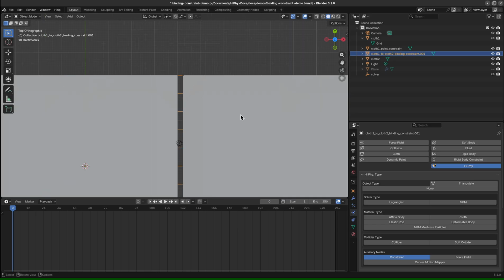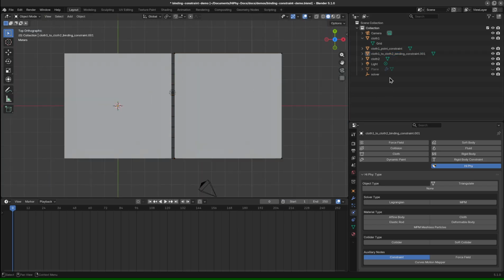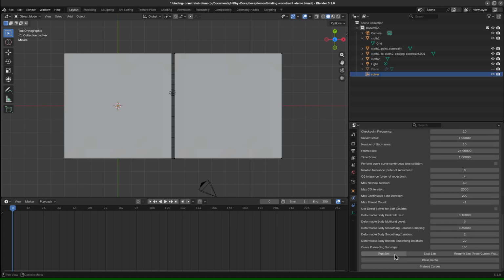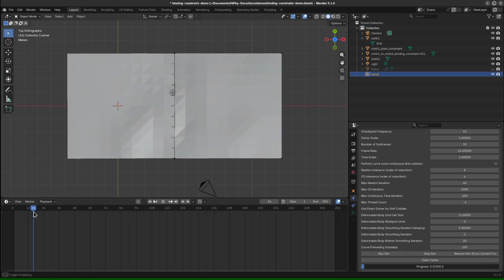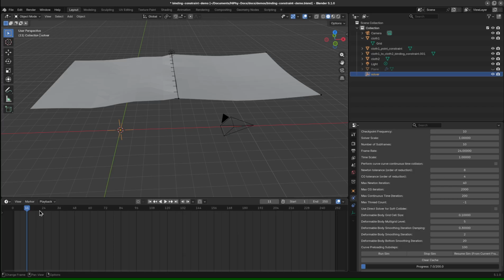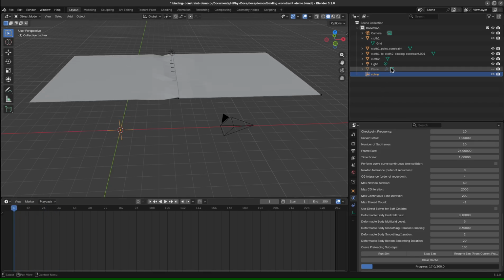They just find the closest one, and then if we simulate it, because we use a very small resonance, it's going to put them together. Yes, and that's the expected behavior. And that is on binding constraints.